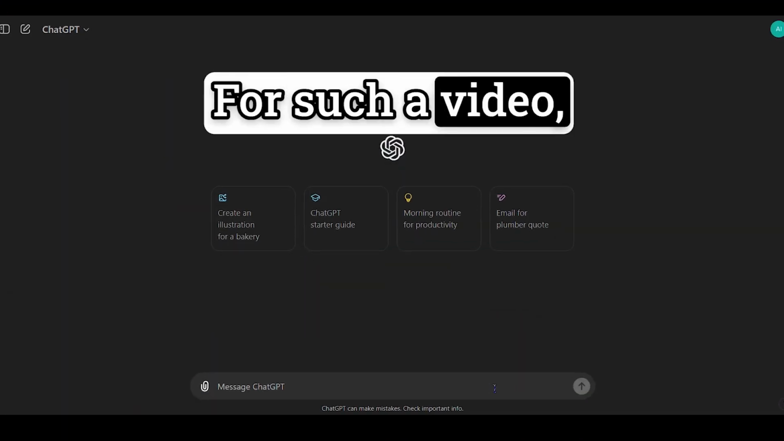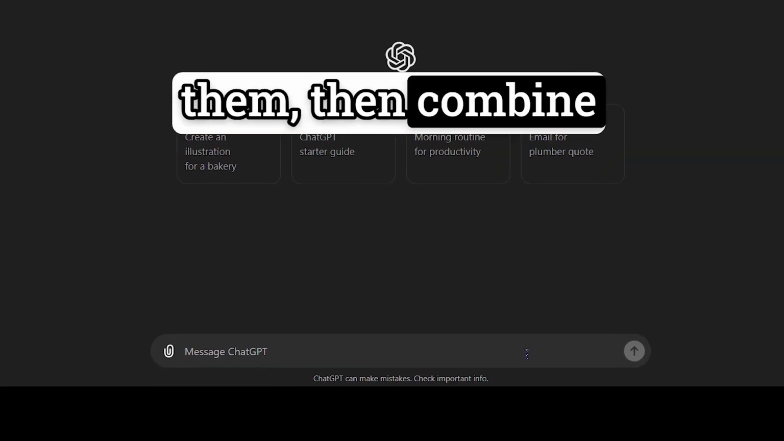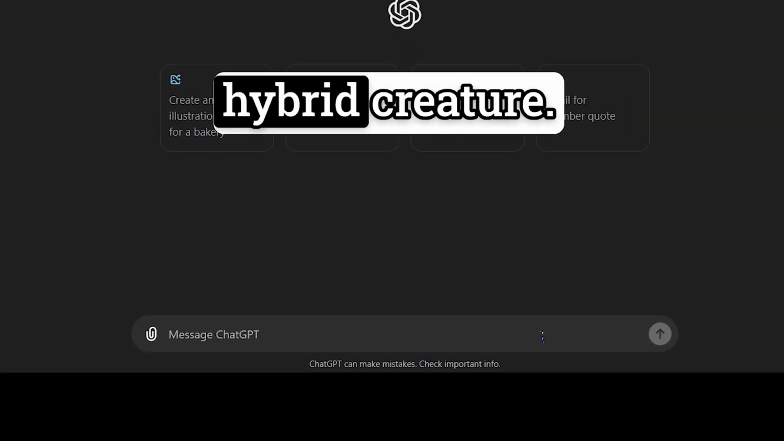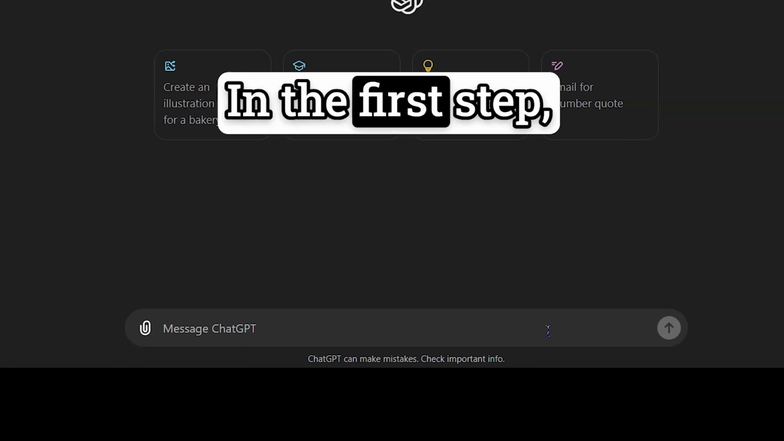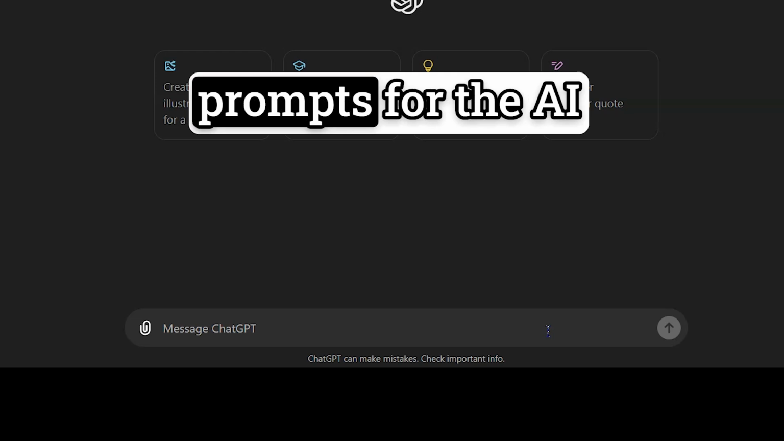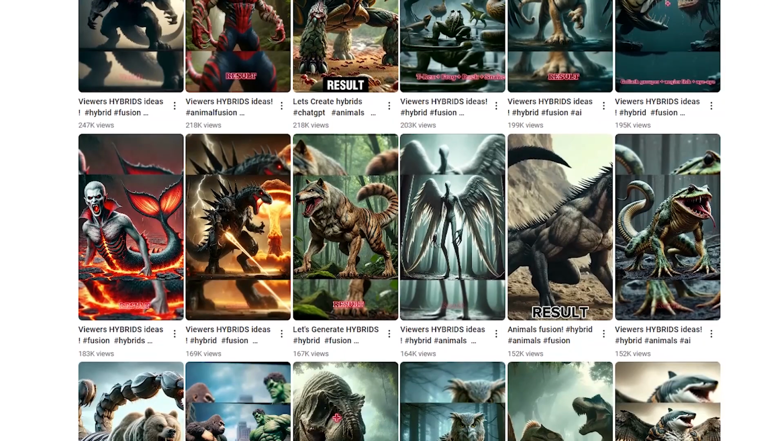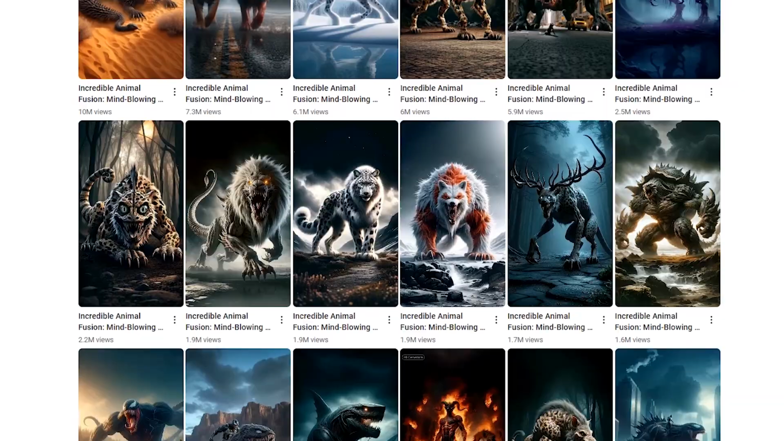For such a video, we first show multiple animals before combining them. Then combine them and show a video of the hybrid creature. In the first step, we use ChatGPT to give us detailed prompts for the AI image generator. Check out similar channels and get ideas from their work and try new combinations.